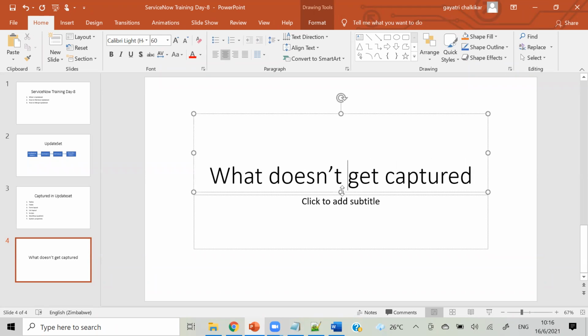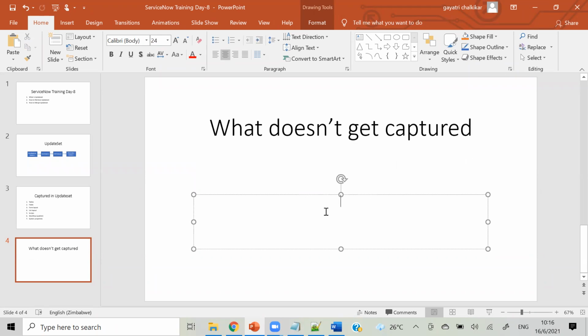So what are the things that will not get captured? So coming to this, first thing is like when we create an incident ticket, problem ticket, or any type of ticket, it will not capture. Like in simple words, we can say if we insert any record, it will not capture that record. Okay, it will capture only configuration things, scripts, but it will not capture a record.